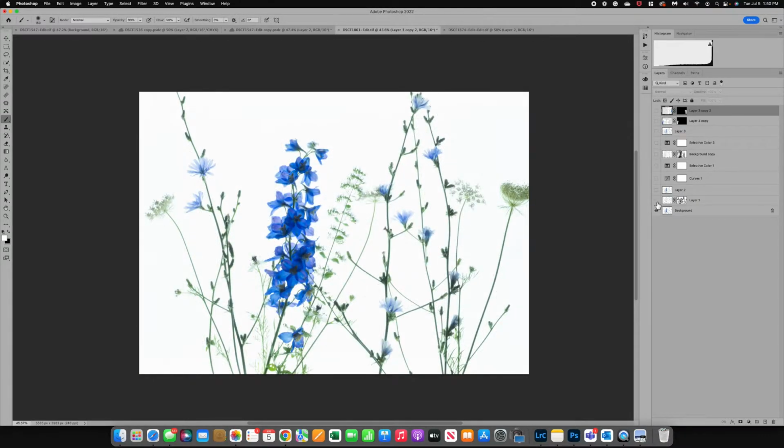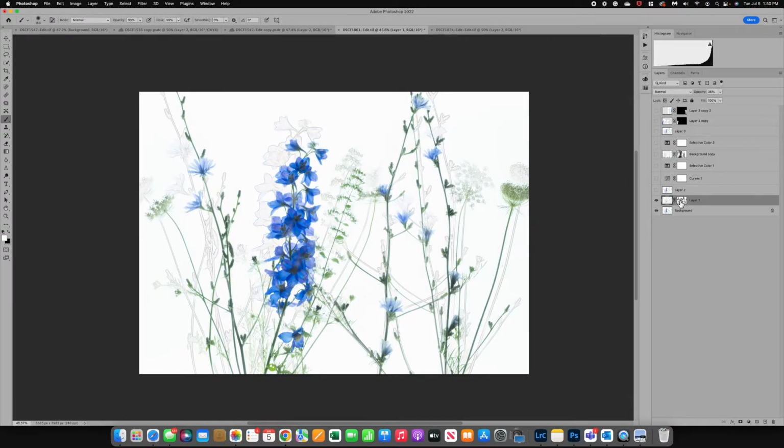And so this was the original image. It was a very simple grouping of flowers. And I did the same technique. I duplicated my layer and then I added the find edges. I transformed it and I moved it around. And for this one, I kept the layer at normal. So I just kept it at normal.